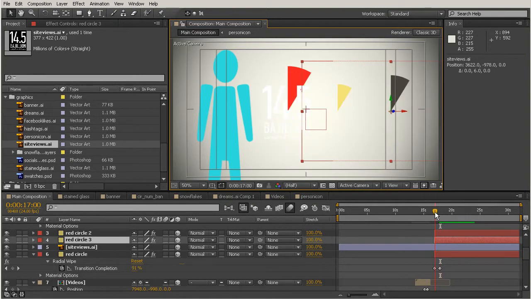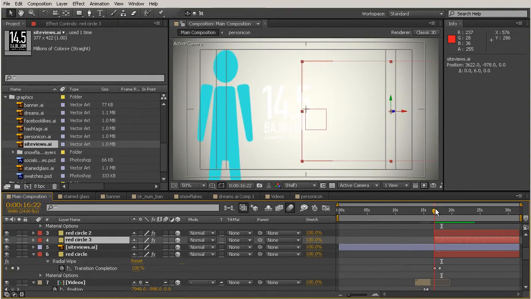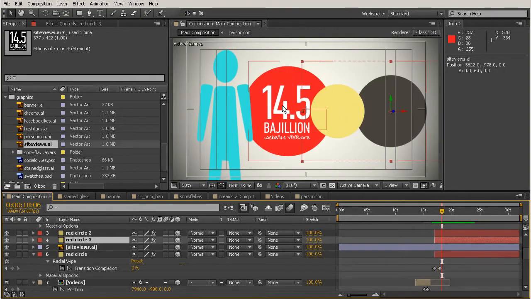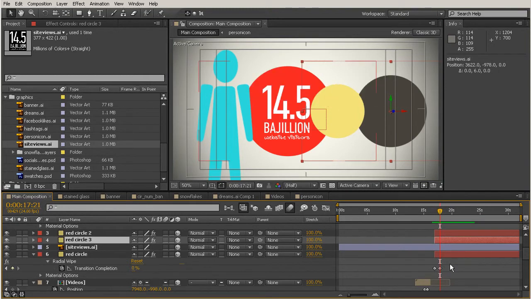And now what I want to do is create a transition for this piece of text to come in. So I want to create a transition where the text almost looks like it's swinging down like a little door or something like that. But I want it to swing along the top. So the first thing that I need to do is change the anchor point position.